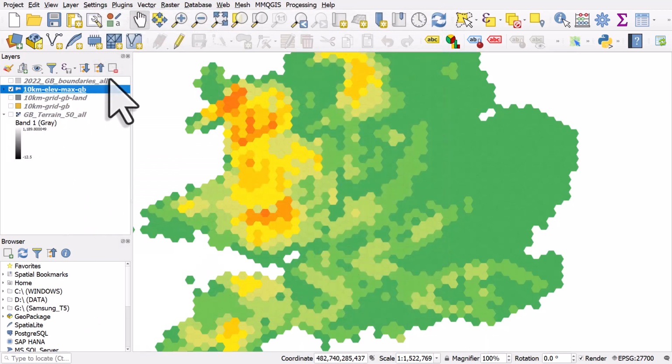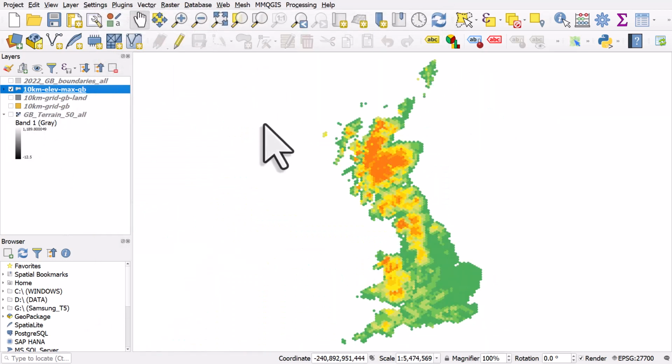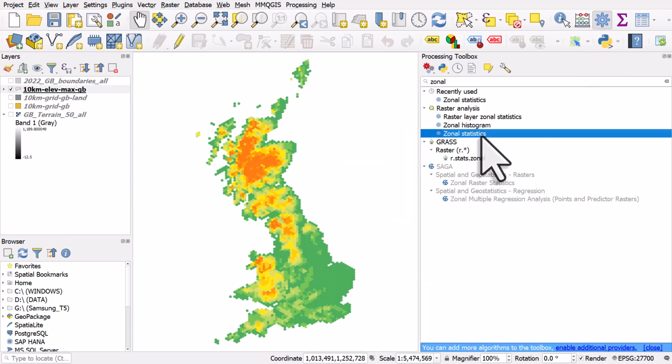So that's how you can take a dataset. It could be anything, but if you've got a raster dataset and you overlay a grid dataset on top of it, you can use this tool called zonal statistics to derive statistics based on your raster layer. And it has so many useful applications. This is just a little experiment with Great Britain terrain data, and I hope that you have found it useful.